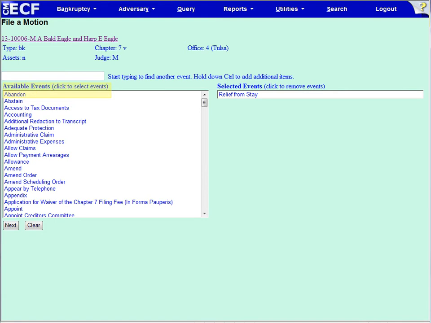At the top of the available events list, we see Abandon. That is the event we would like to use. To add additional items to our selected events list, you would need to hold down the Control button and then select the event. Please hold down the Control button and click on Abandon. We have now selected the Relief from Stay and Abandon events to file our pleading. We have no other events to add, so please click on Next.